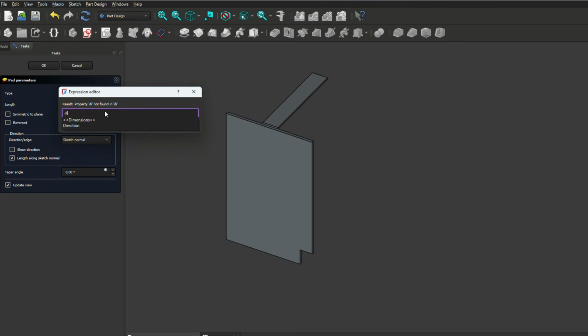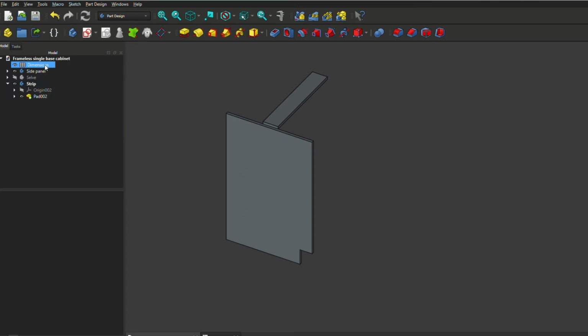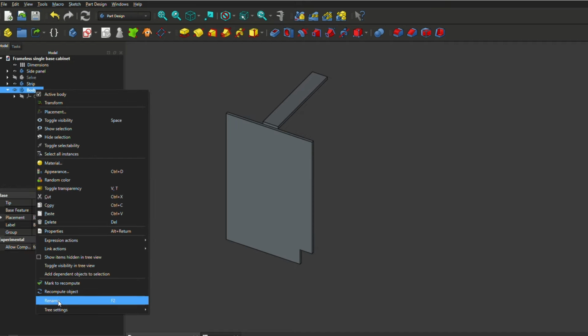Next, click the small expression icon in the length entry field. Choose the Dimension spreadsheet and enter the board thickness alias. Press OK. We completed the strip body. Now create the next body, the door. Create a new body. Rename the body to Door.